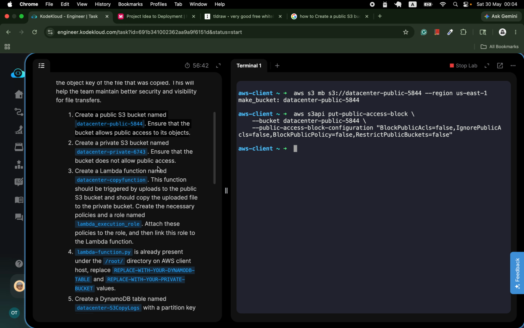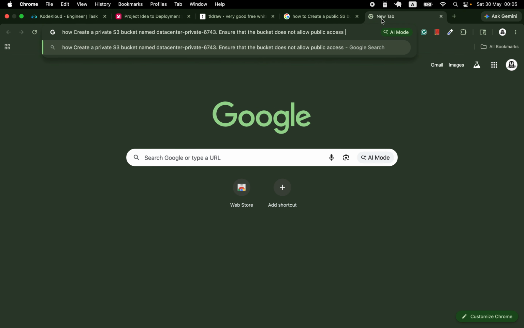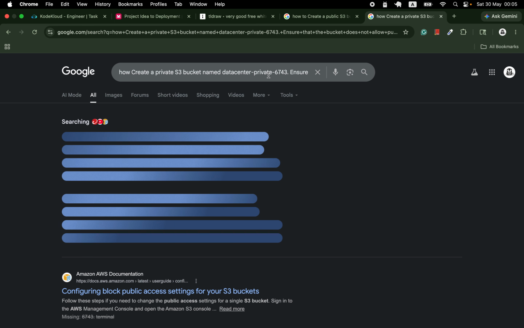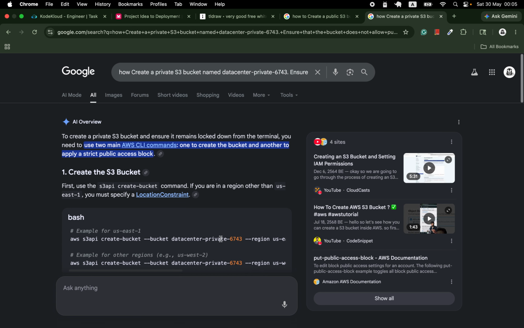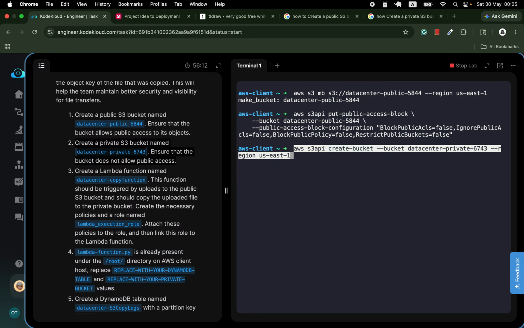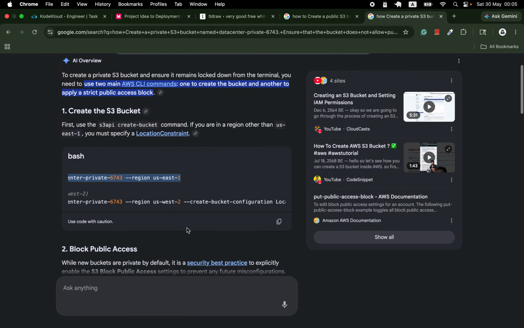Okay, great. And after that I will create the S3 bucket again, but this time it's private. So I will copy the whole sentence and I will search in Google again. Okay, great. So I have to run this command. We have to use this region name, US-East-1, because it's clearly mentioned here. The region name is that one. So here we create that private bucket. Now I have to run the second command.